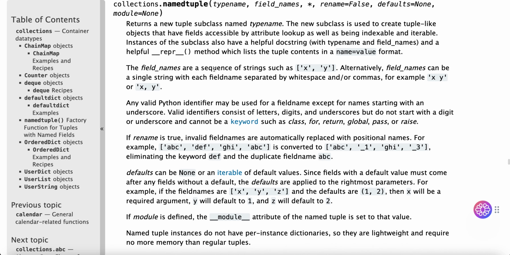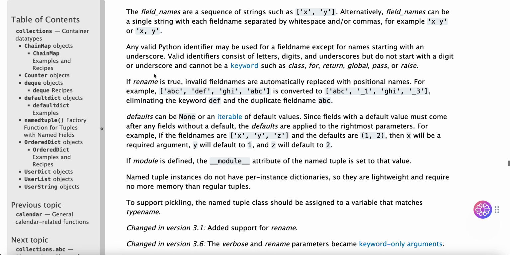The field_names are a sequence of strings such as ['x', 'y']. Alternatively, field_names can be a single string with each field name separated by whitespace and/or commas, for example 'x y' or 'x, y'. Any valid Python identifier may be used for a field name except for names starting with an underscore. Valid identifiers consist of letters, digits, and underscores but do not start with a digit or underscore and cannot be a keyword such as class, for, return, global, pass, or raise.